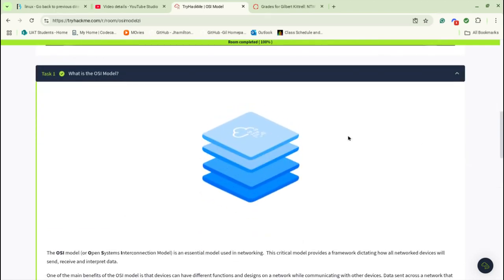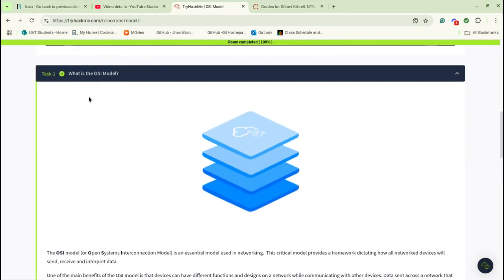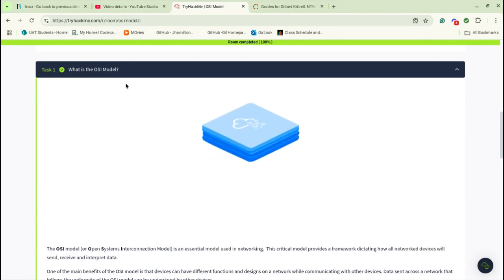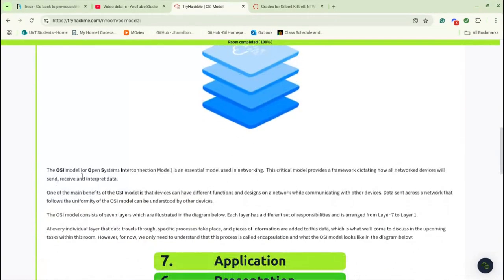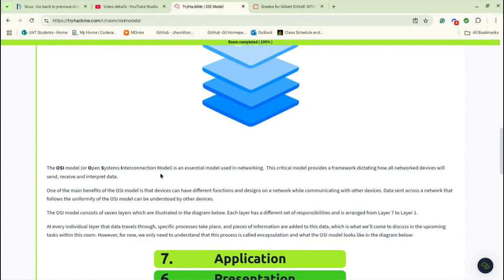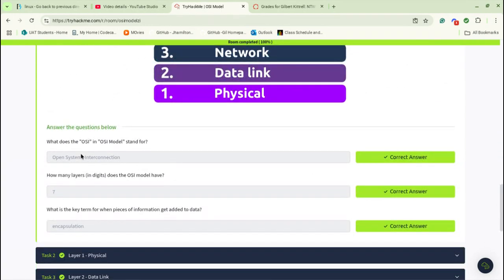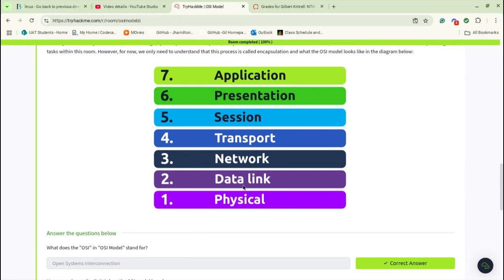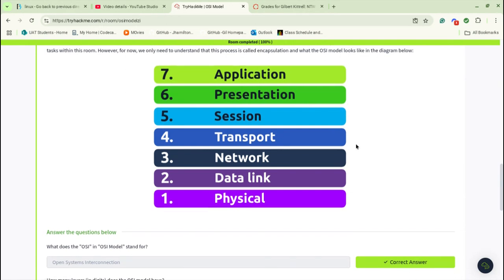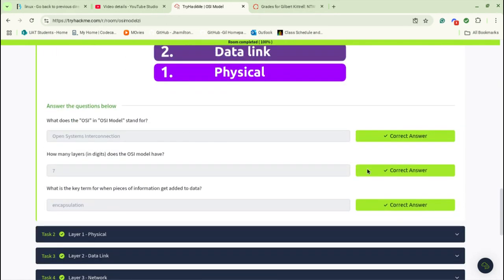Alright, so for our next assignment, the room that we have is the OSI model, and OSI model stands for Open Systems Interconnection Model. So the first question that this one asks is, what does OSI and OSI model stand for? There's the answer. The second question was, how many layers does the OSI model have? Right here you can see there's 7. Boom, that's the correct answer.